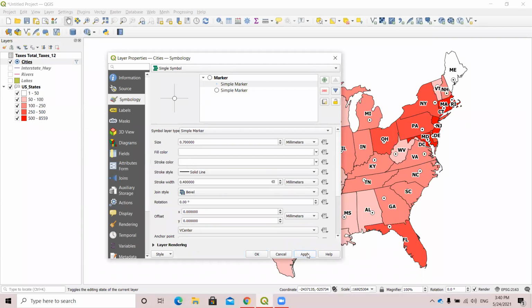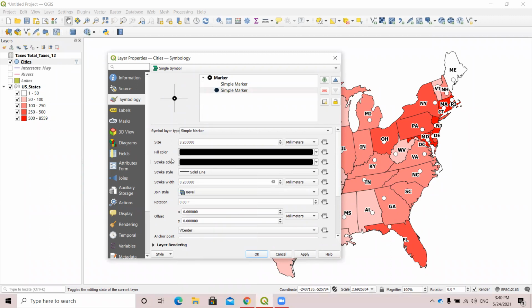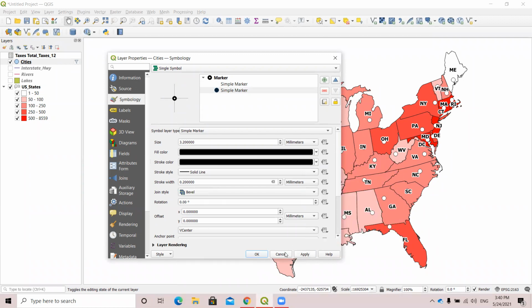Okay, you can apply, and here you see, oh, okay, I lost all the definitions in it. But this time, if you select simple marker, you can change the fill color to black and stroke color to black. And apply. Okay, that's not bad. You can even change the size a little bit, maybe make it 2.8.